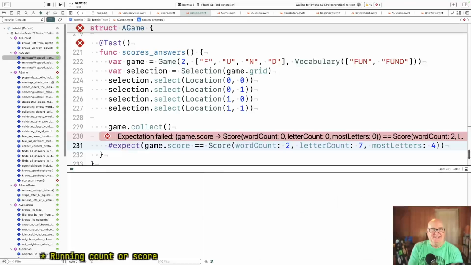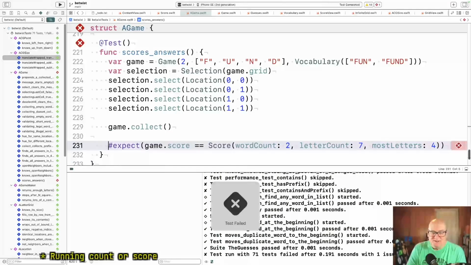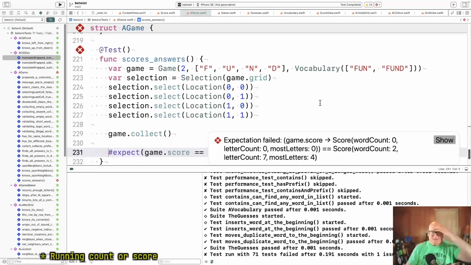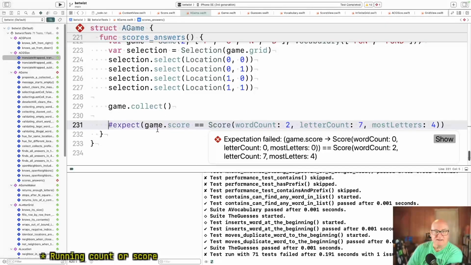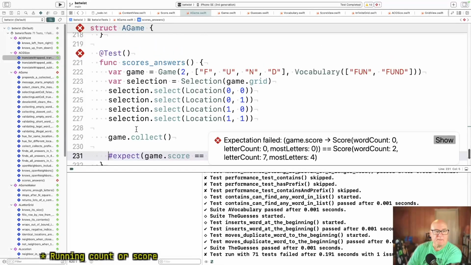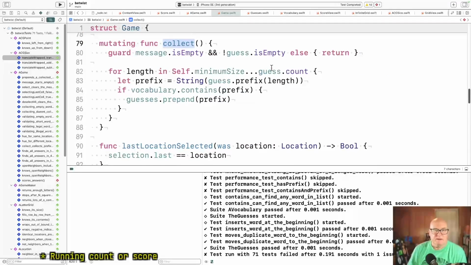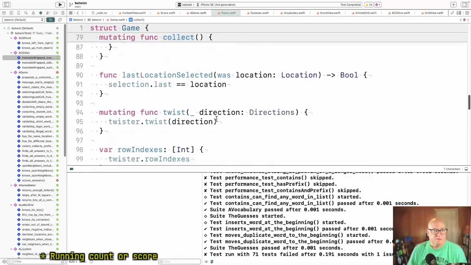Starting slow here. Yeah, I'm really wishing for a better way to specify these selects now as we get more. Oh, man. Okay, what's going on? There's vocabulary. Game.score. Well, let's make sure the right thing is happening. Okay, yeah, we're doing prepend.